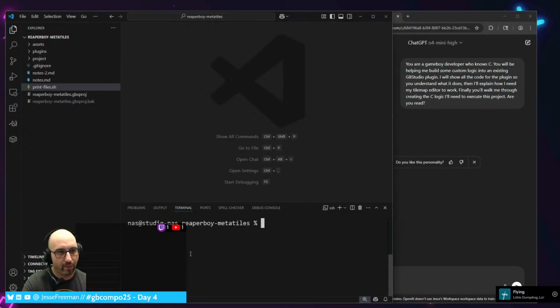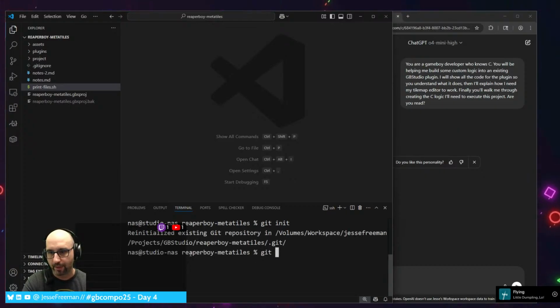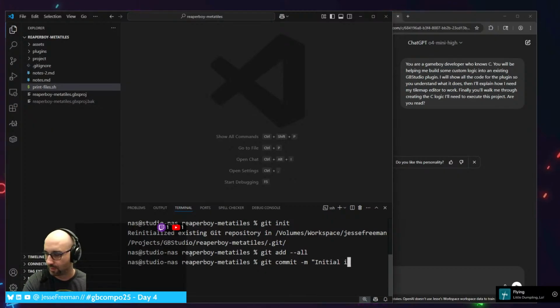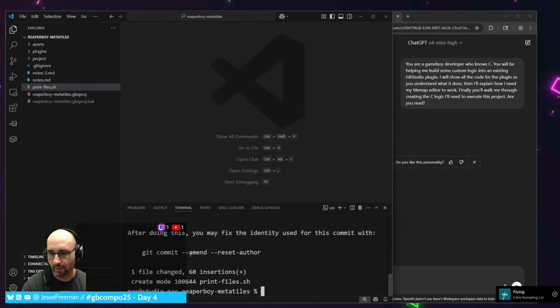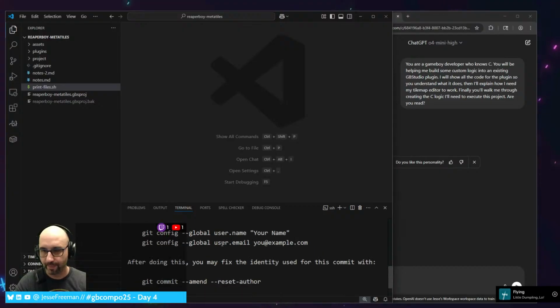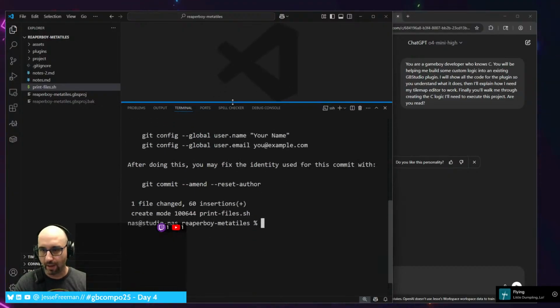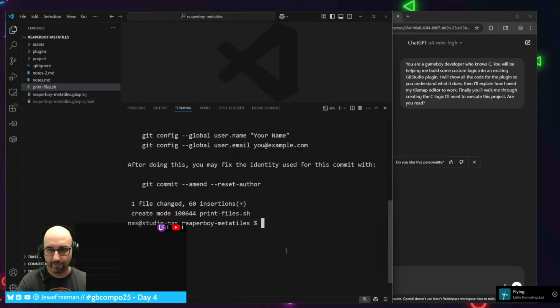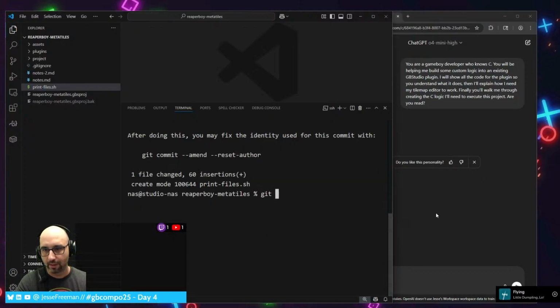All right, so what are we doing here? All right, we're gonna do git init, git add all, git commit initial import. Oops. Oh, I got to do this stuff. I don't have this set up on this server yet. Git config.